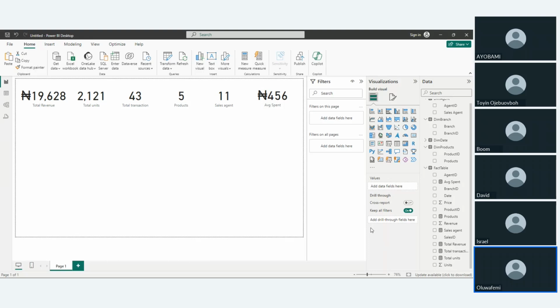Does the Power BI application come with the desktop package, or do you have to get the desktop package? Power BI is a free app on Microsoft Store. Just download it and get started with it. For Power BI Desktop, because there are other versions, there's the service and the mobile one, but for Power BI Desktop, it's free. Just download it and you can start using it immediately. Okay, thank you.